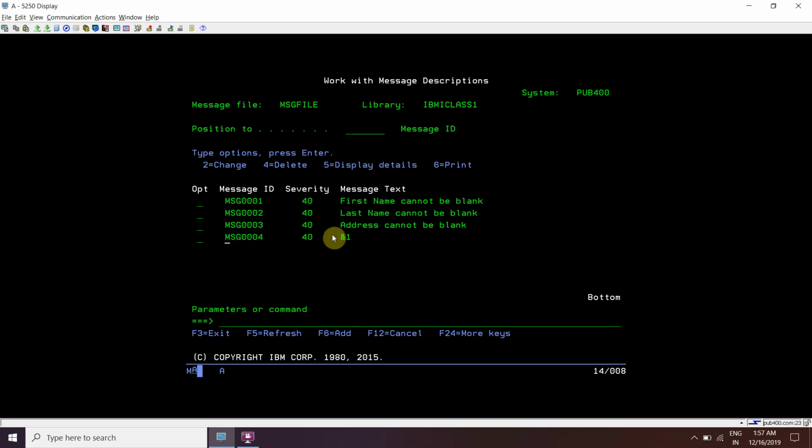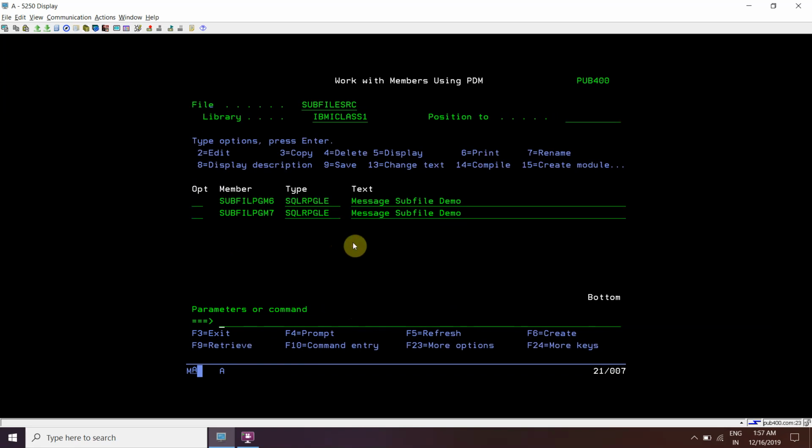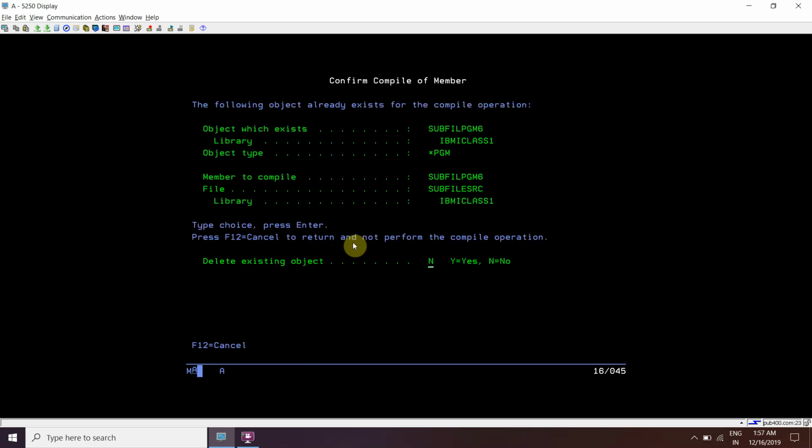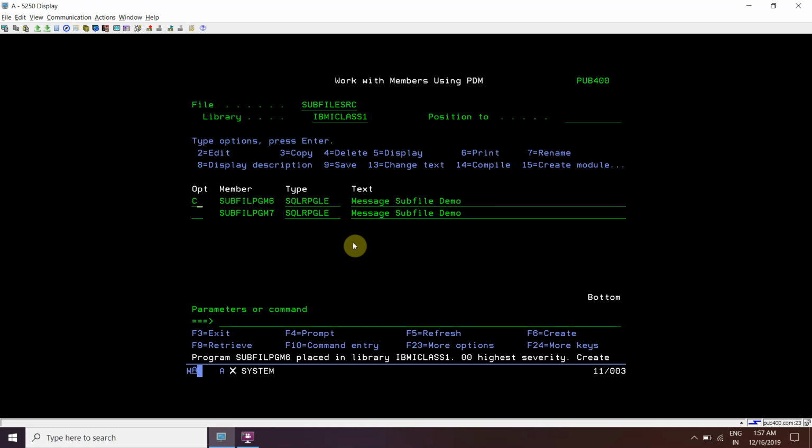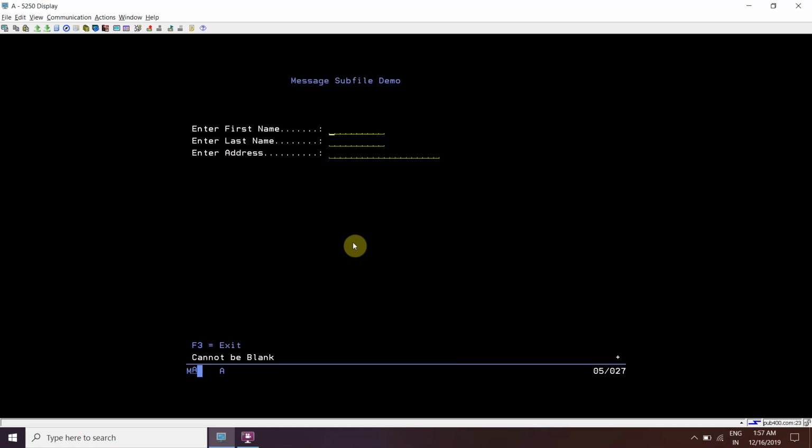So MSG004 actually contains &1, meaning whatever the value is provided by the program, it will get substituted into this. So let's compile this program and then call this one. Now press enter. So we can see that cannot be blank. Here there is a plus. So once you press page down, it says cannot be blank, and no more cannot be blank.